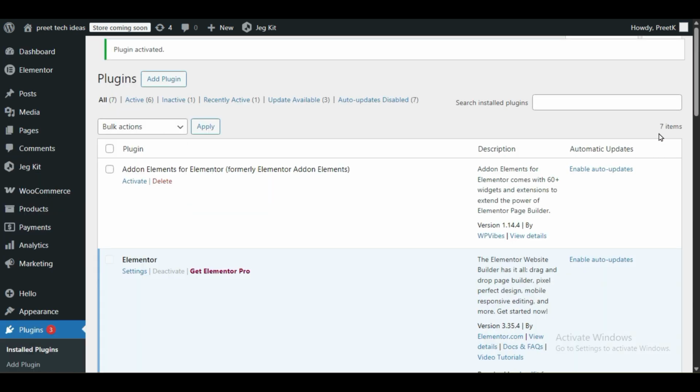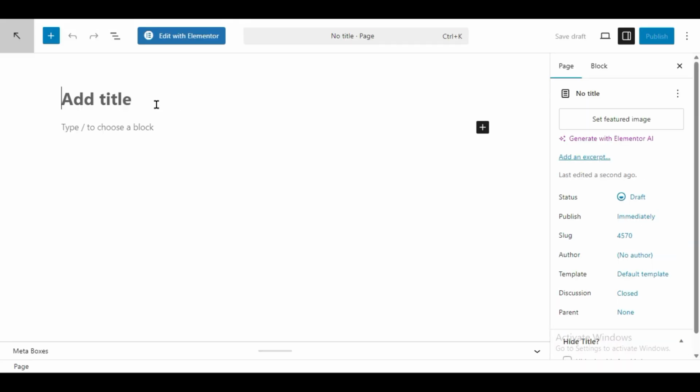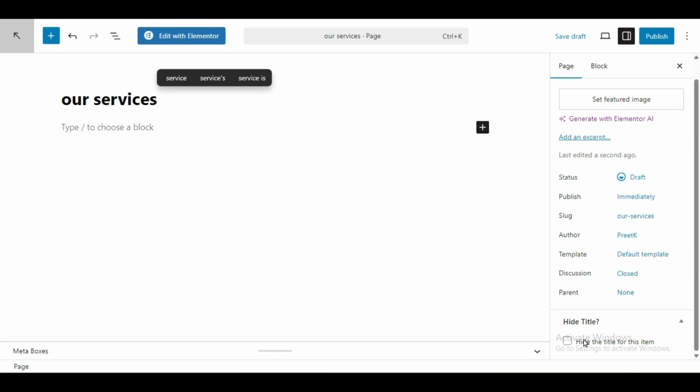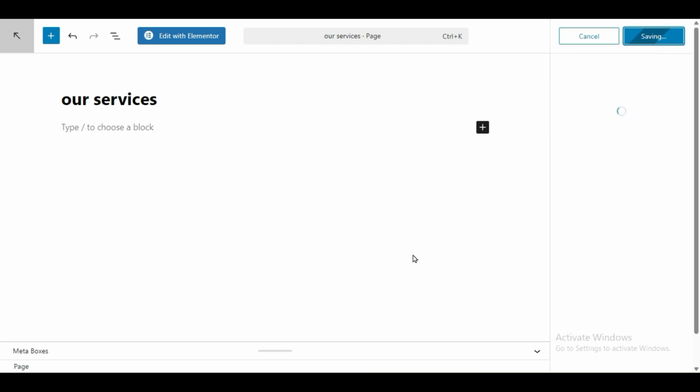Now when we create a new page, if I go to Pages and click on Add Page, I'm going to create a new page now, Our Services. Now if I go here on the right side, click on Page, we have two options, Page and Block. Keep it on Page and downside here we have a new option, hide the page title for this item. Okay, and then we have to publish. Click on publish. Now this time the page title will be hidden in the front end.